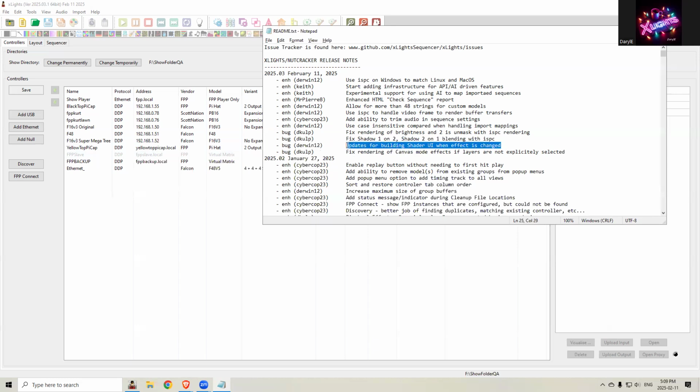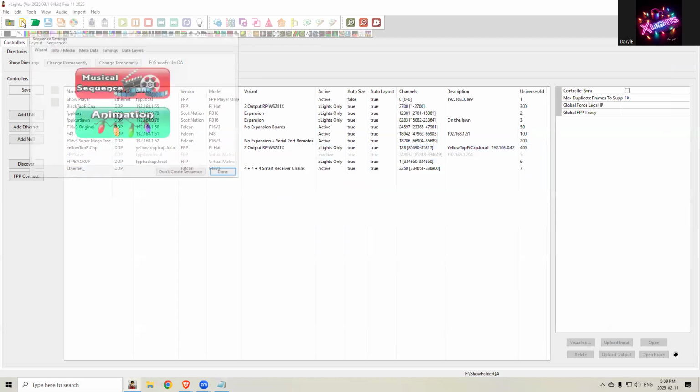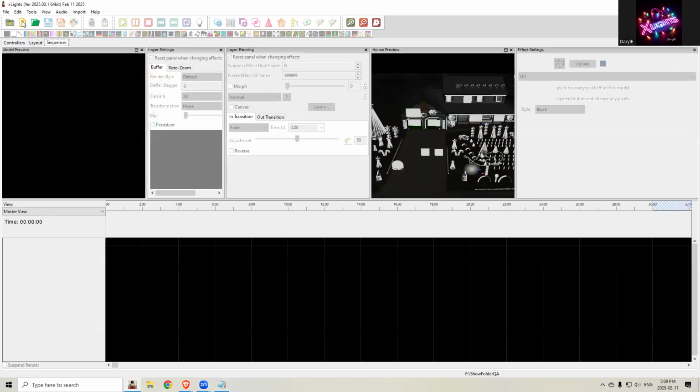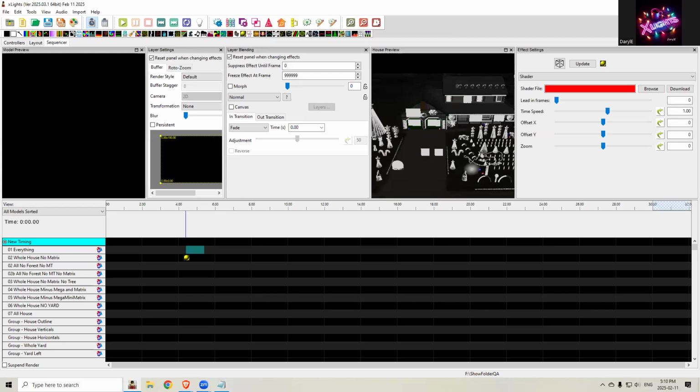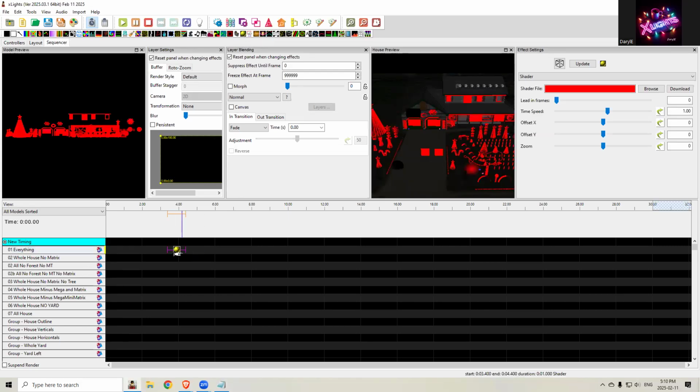I put in a fix for the shader UI. So what that means is I'll just create a quick sequence. Basically, what was happening was if you had a shader, I'm not sure if I can duplicate it here, but I'll talk through what it is. When you have a shader, it has a number of properties for it.